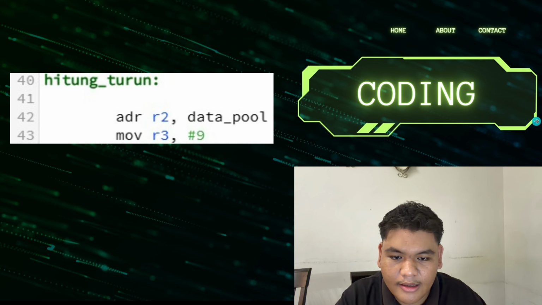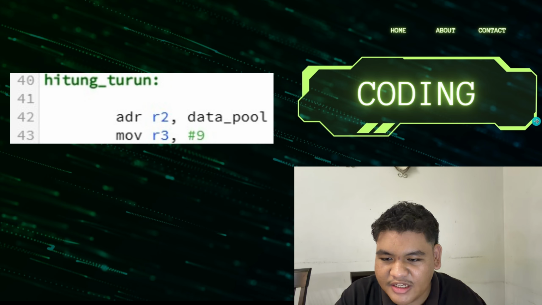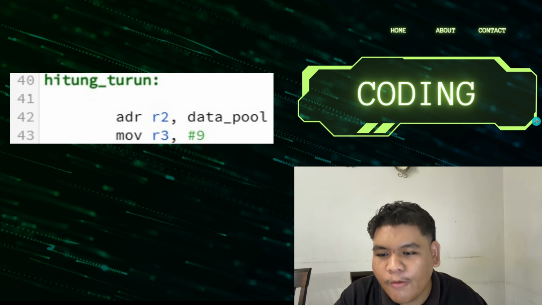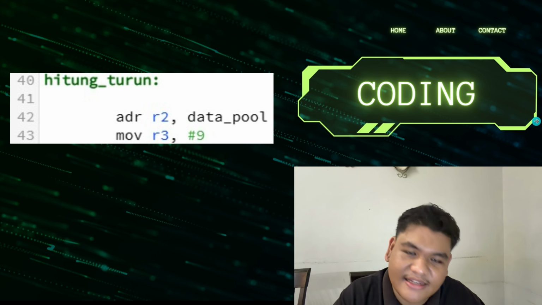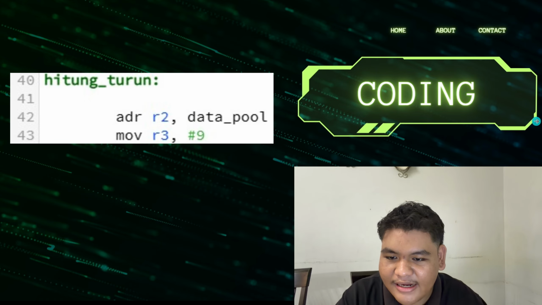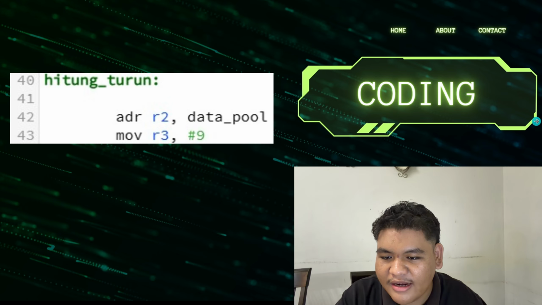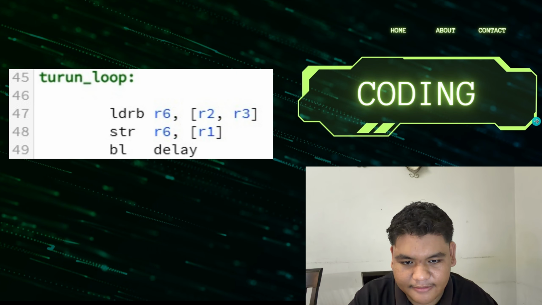Next, from line 40 until 43, if switch 4 is active, we trigger hitung turun. We grab our data array pointer and preload our loop index register R3 directly with the number 9 to handle a backward sequence.